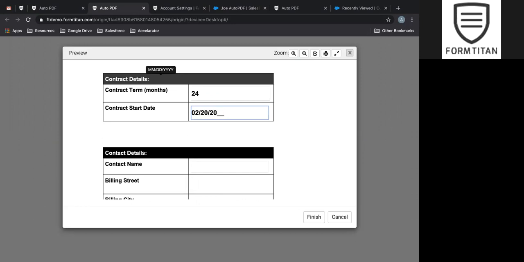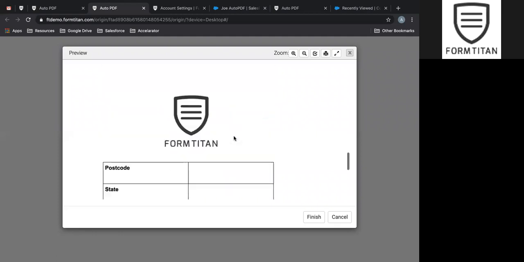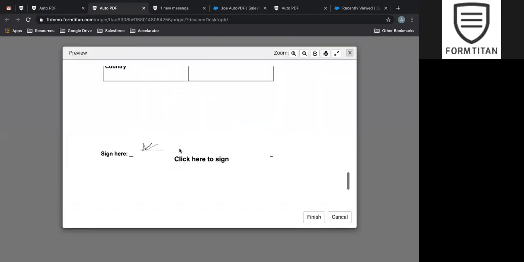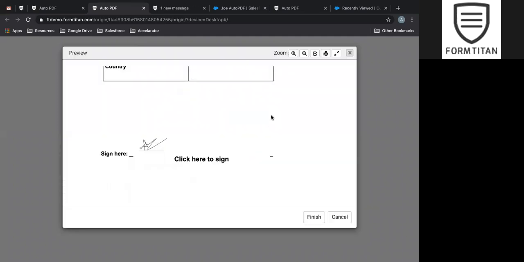2020, this, and then they can go. And they can just start to add documents like this. So it's really, really easy, super easy to do. And then they can just add data in here directly as well. And then even with the signature, they can just click here to sign, go ahead and sign the document. If they've added it incorrectly, they can always go ahead and reset it, add more, and then apply the documents.